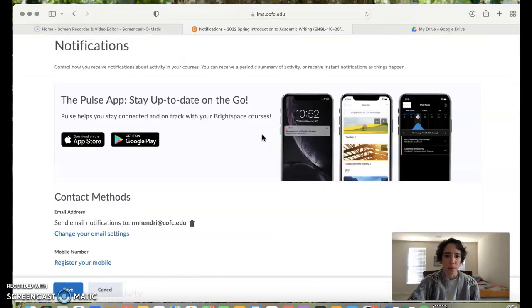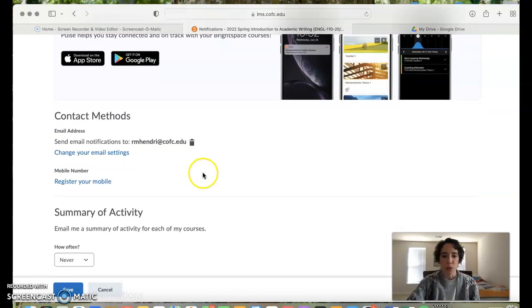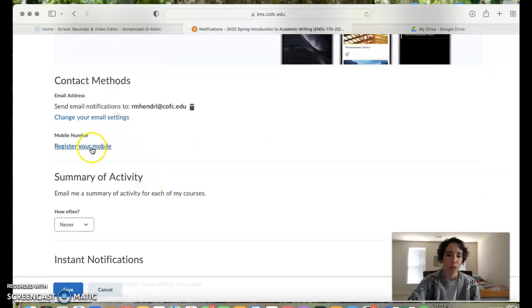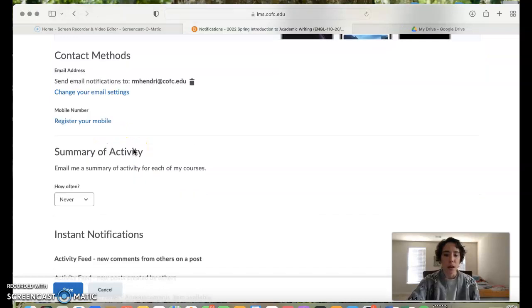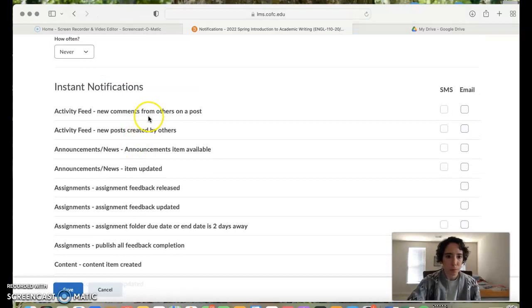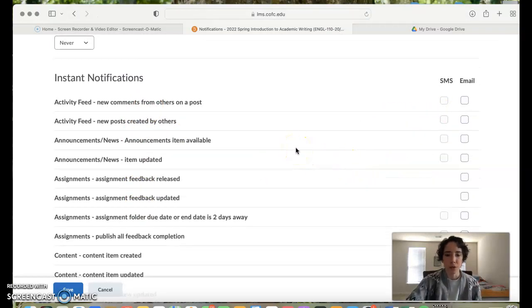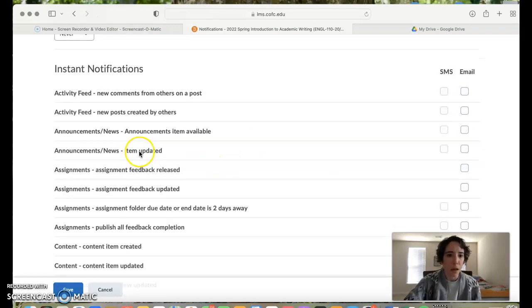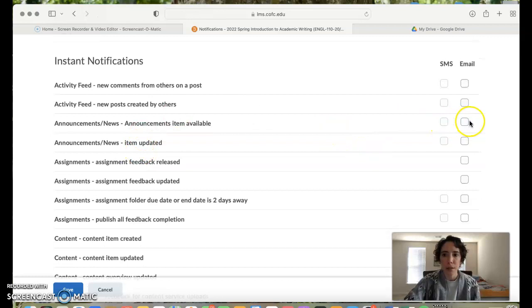And here, it gives you options for what you want to include. Like you can set a certain email address there. You can register your phone number there. But once you've done that stuff, if you scroll down a little bit, you'll see these different options that you have for getting notifications. So if you want to get notifications for announcements, I would click over here.